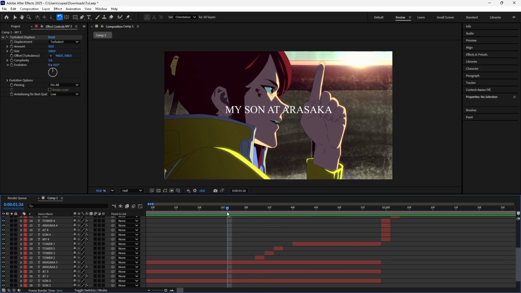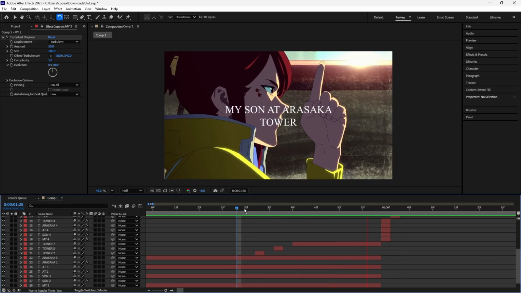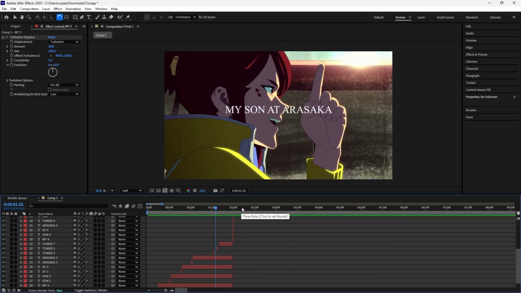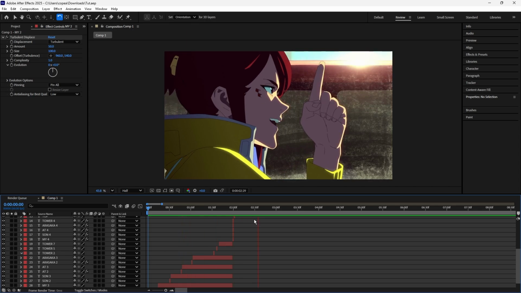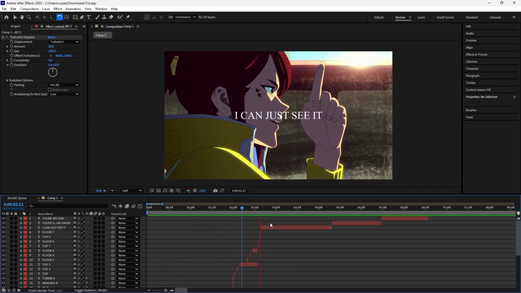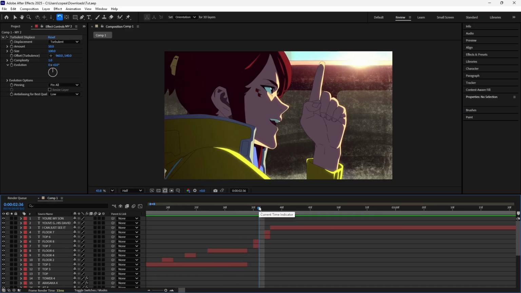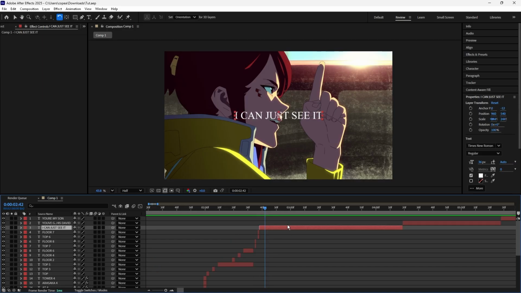Like for this one, we could technically just do this. The tower, make that blink, right? But it's completely up to you. So it should look like this. At Asaka Tower, top floor, I can just see it. And yeah, that's kind of it. So I'm going to go through and do the rest of this video, and I'll show you what it looks like after.